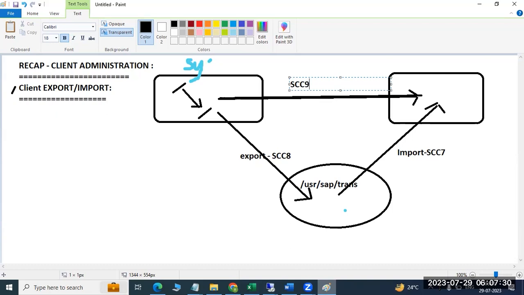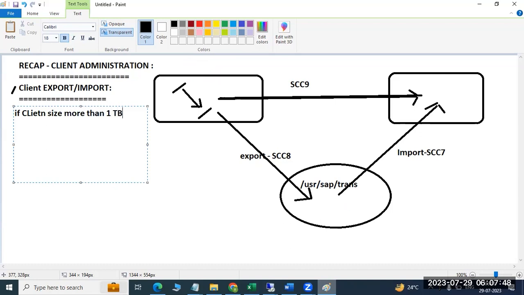Here there is a thumb rule. Normally in every organization, if the client size is more than 1 terabyte, then they go for the export and import approach. If the client size is below 1 TB, then we can directly use the remote client copy.